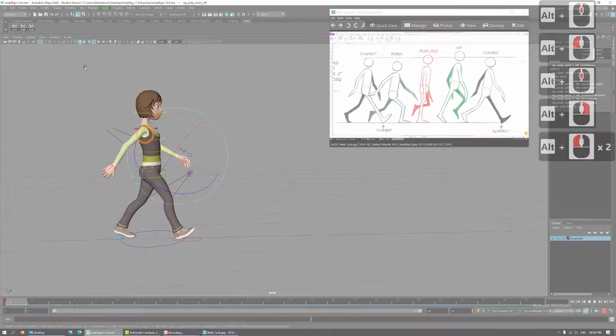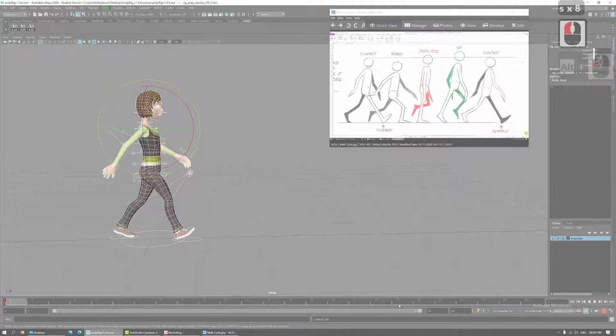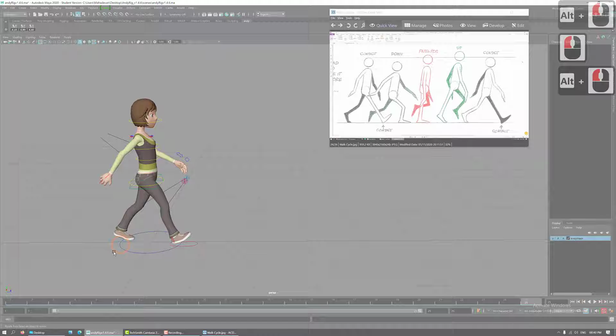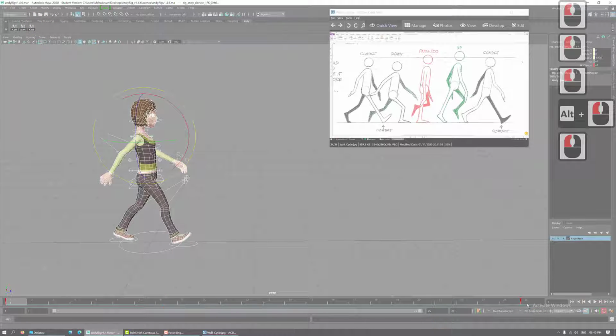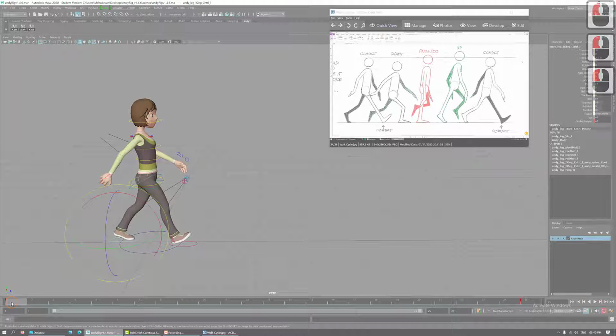Select all, pressing X. Okay, so this is done. So frame 25. What I'm going to do is flip the controllers. So select all. Frame number 1 and frame number 25 are going to be the same. So I'm going to select frame number 25, copy this value and paste it here.